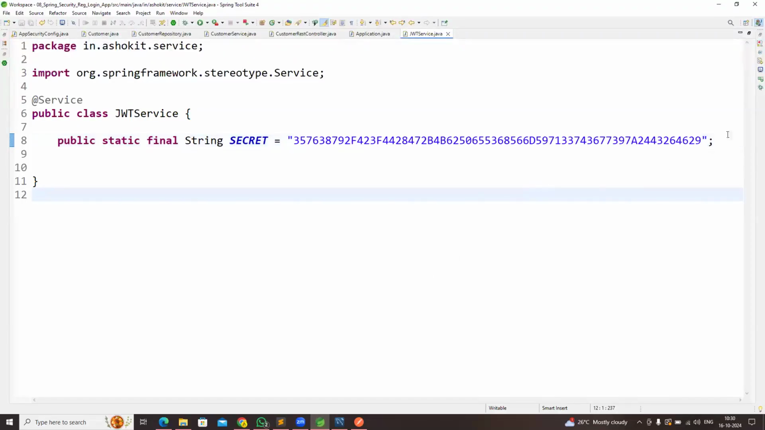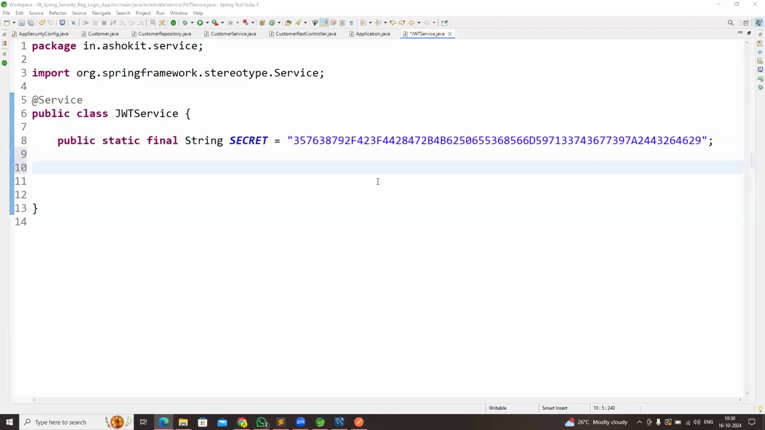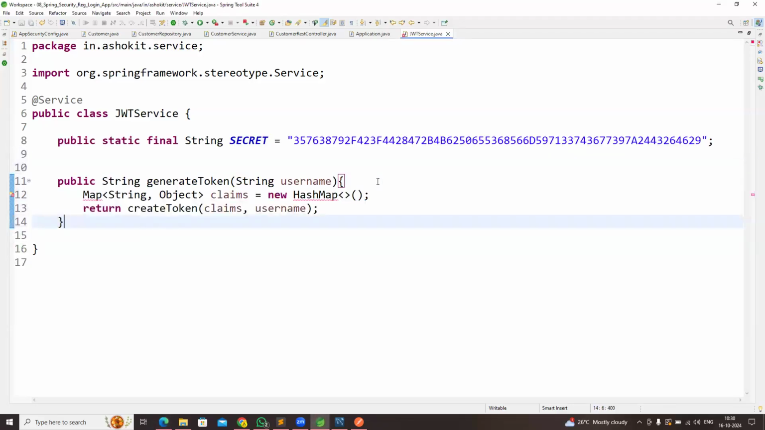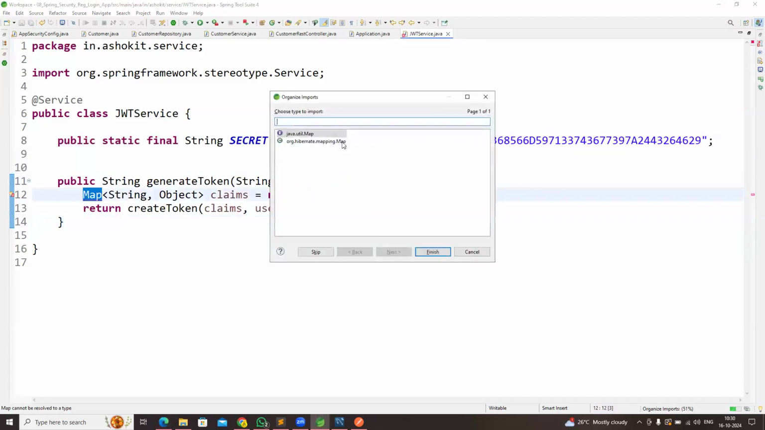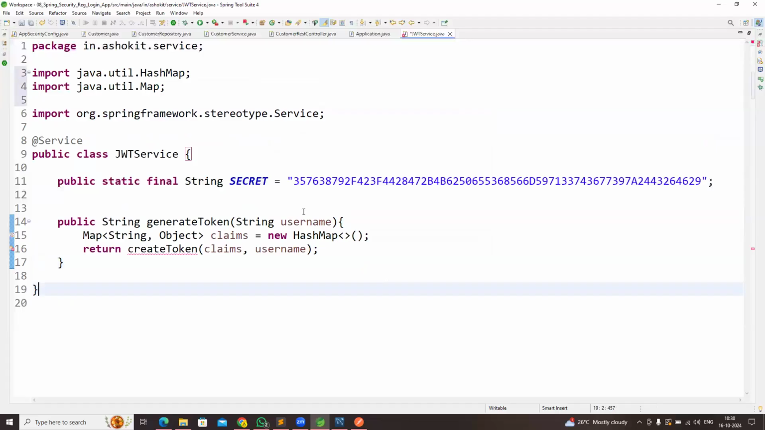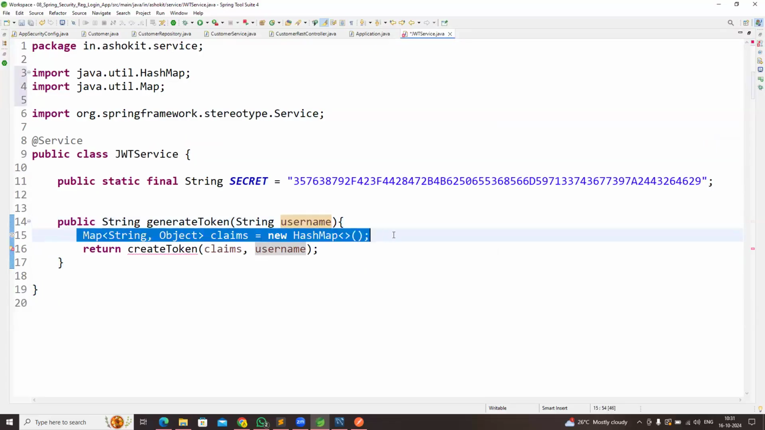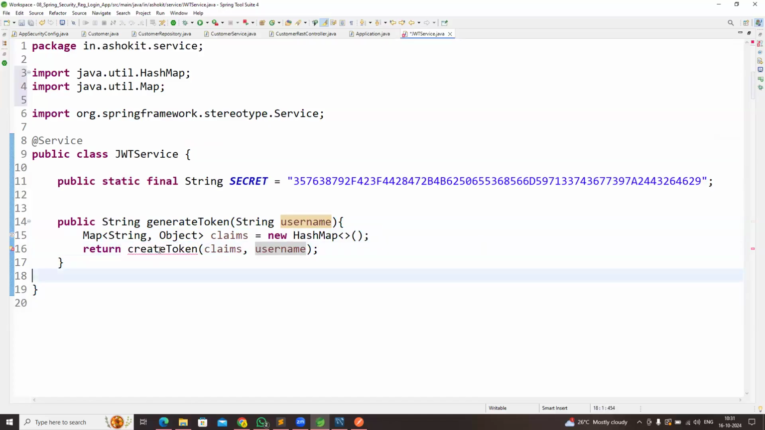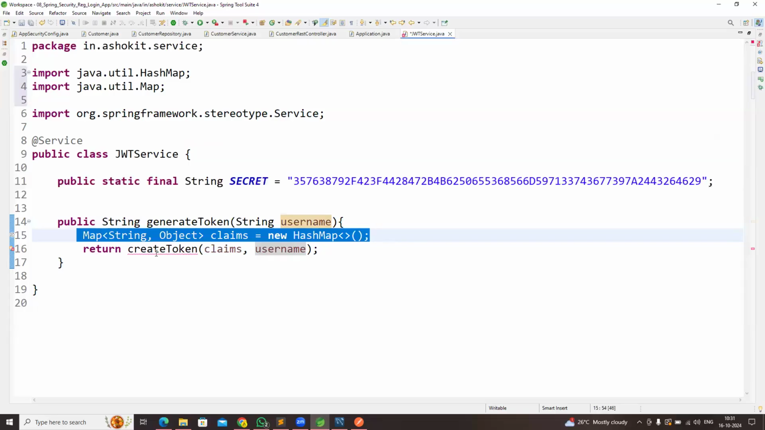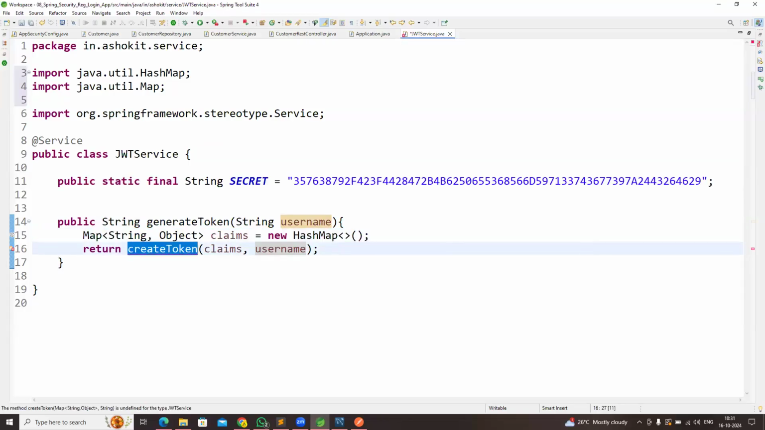Then here, methods will be available. One of the methods which I'm going to take here is generate token. So I'm taking one method which is the generate token method. For this method, we are passing some username, and with that we are creating one map object called claims, and I'm calling one more method called create token. Given the username and the empty map object, we are passing them to this create token method.